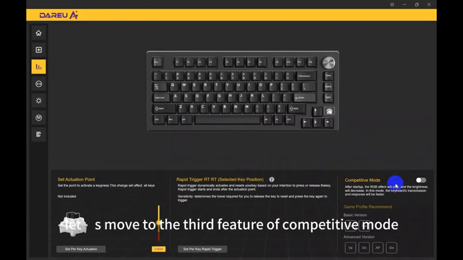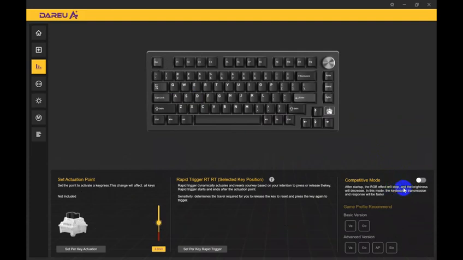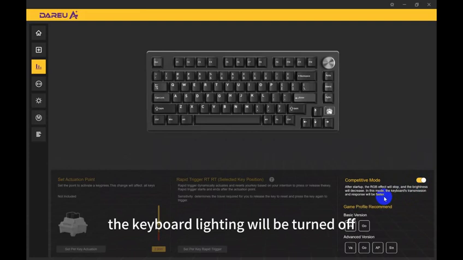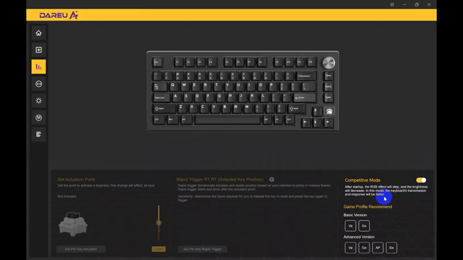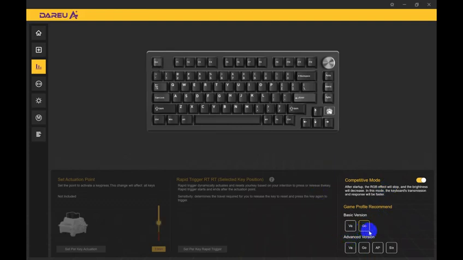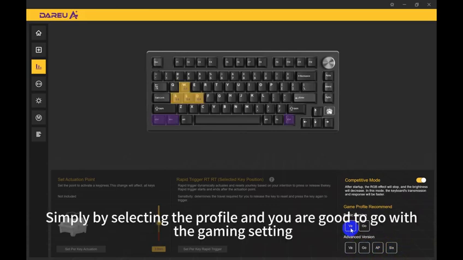Let's move to the third feature of competitive mode. When enabled, the keyboard lighting will be turned off. Below are some profiles for different games like VALORANT, CSGO, etc. Simply by selecting the profile, and you're good to go with the gaming setting.